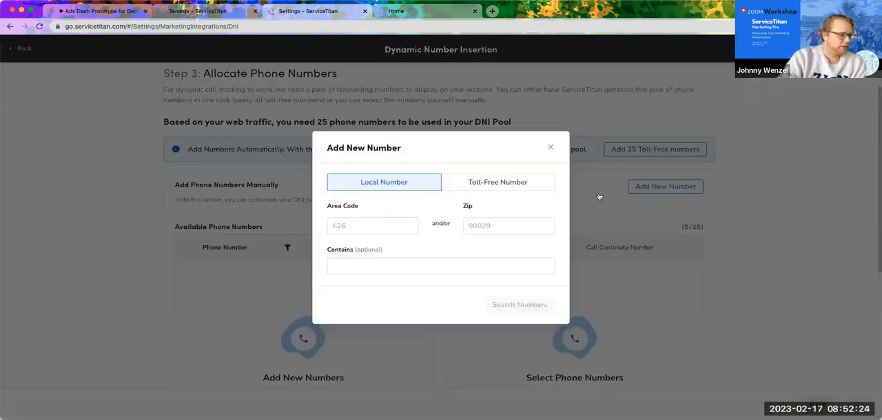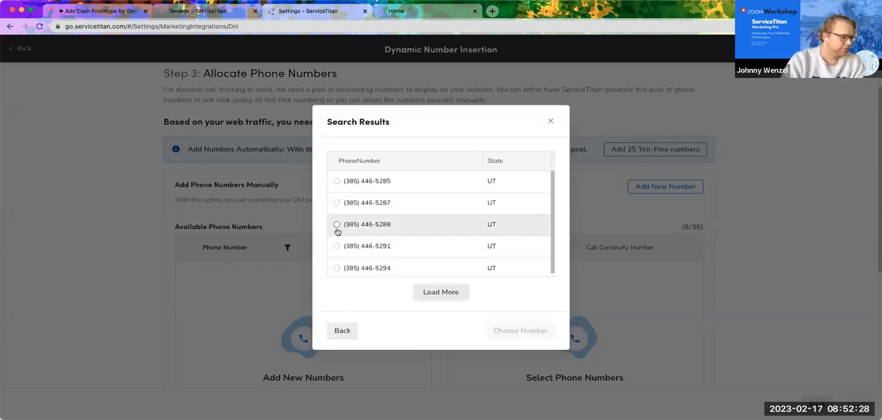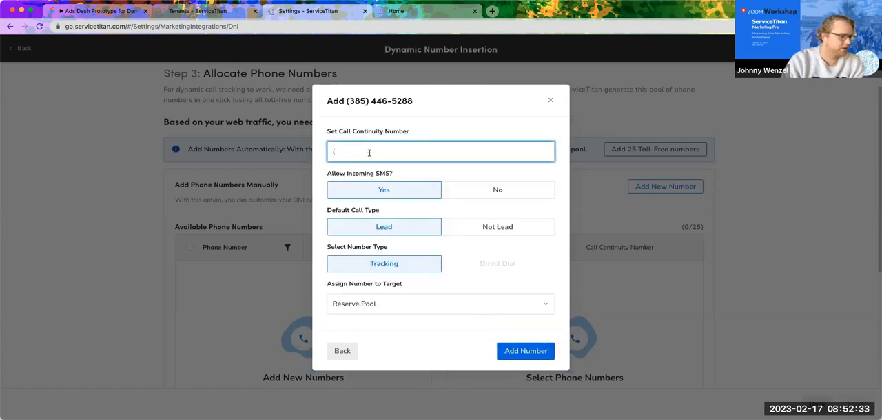is: you can click to add a number, pick it, add it, call continuity to the real number.